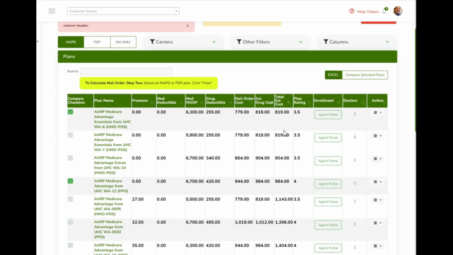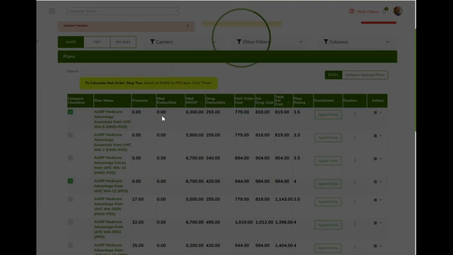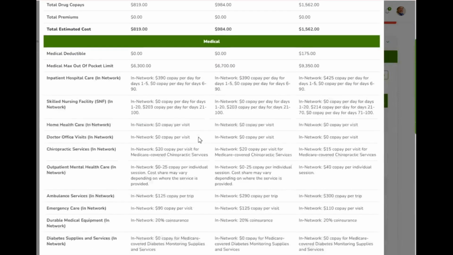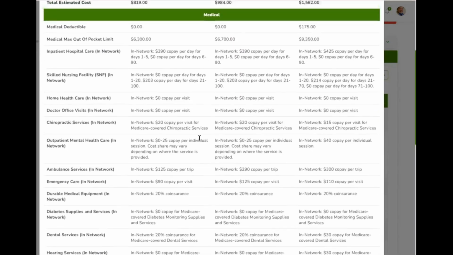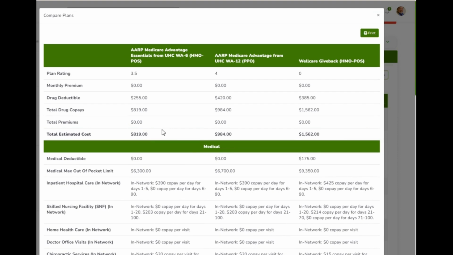What's really helpful is that it provides you with key estimated cost information right up front. The drug cost, the drug deductible, the maximum out of pocket, medical deductible, and premium. All this information is readily available up front. Okay, and then you can easily compare these plans side by side, highlighting the key benefits and differences for your client.